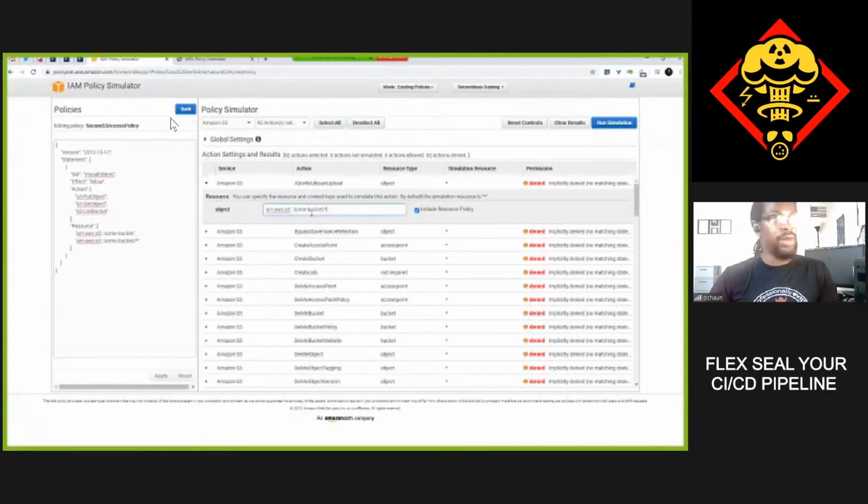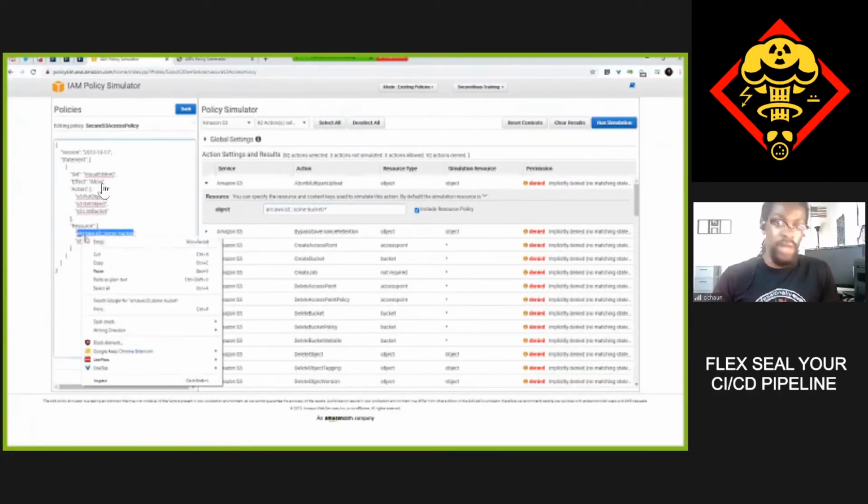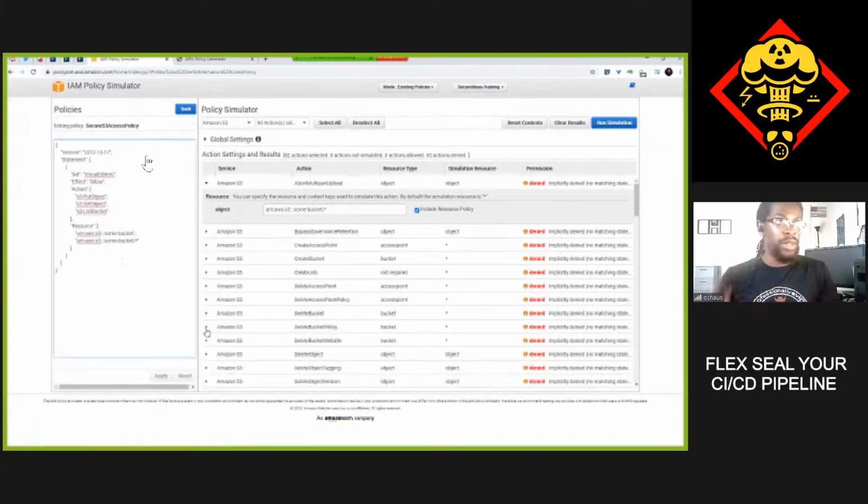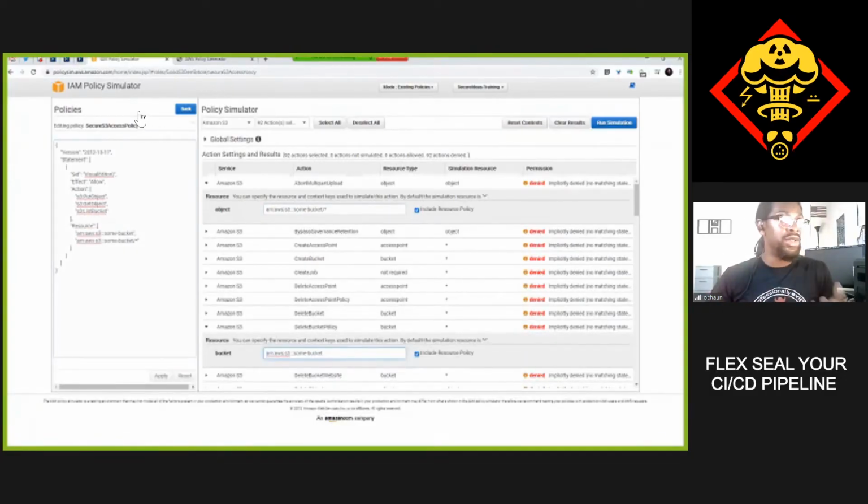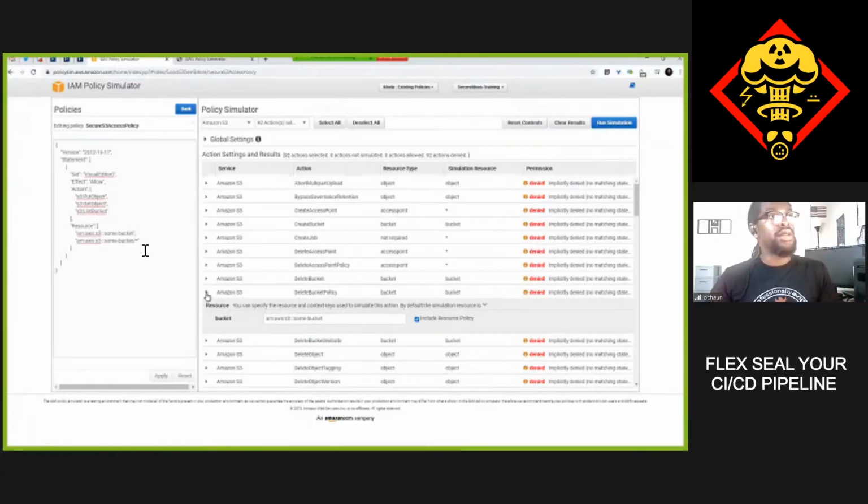Now, the beautiful thing about this simulator is that you can run simulations on entities that don't even exist so long as you have the ARN. So if something hasn't been deployed yet, or you just want to test out the permission structure, you can do so in the simulator without having to worry about it actually needing to exist. So we run the simulation, and you see the tiny green.